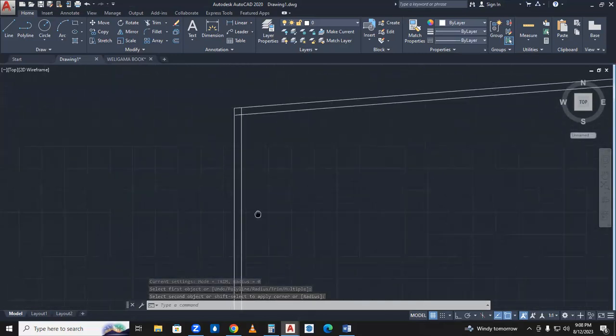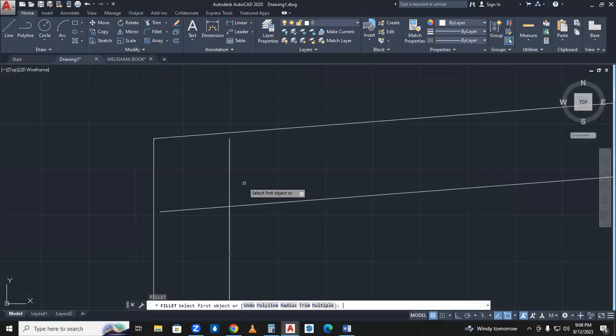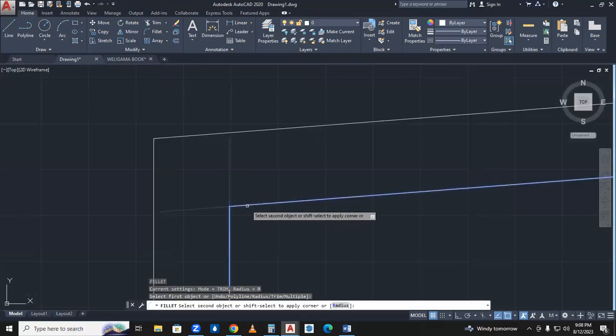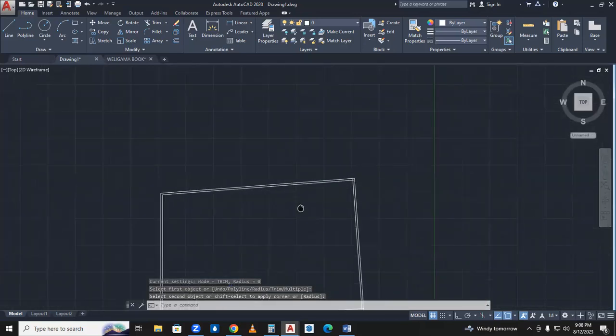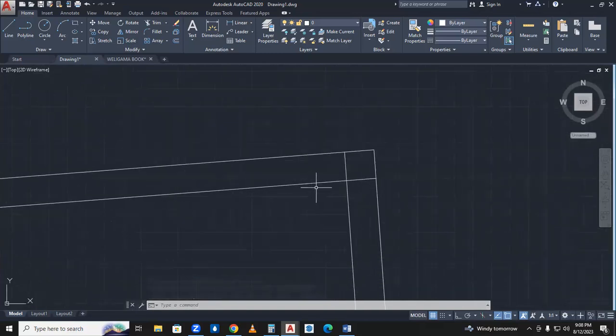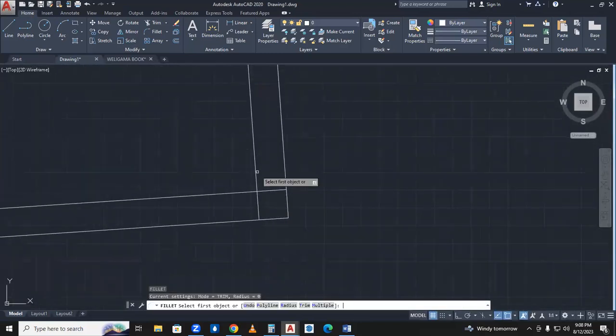We'll do the same thing to these two lines, this one and this one. Simply we can do it with fillet. What is the shortcut command for fillet, sir? F.